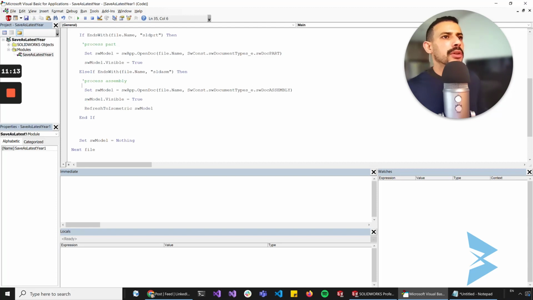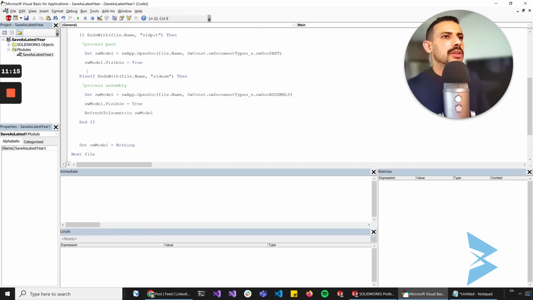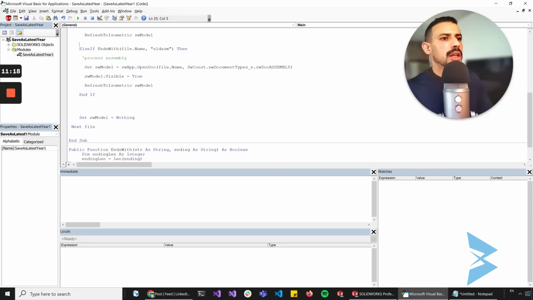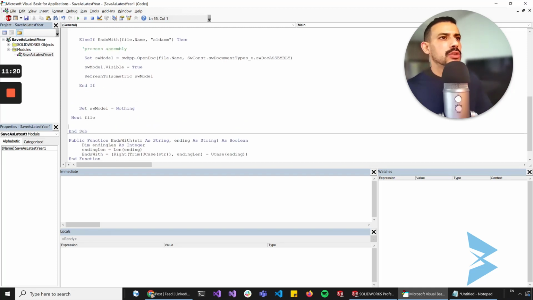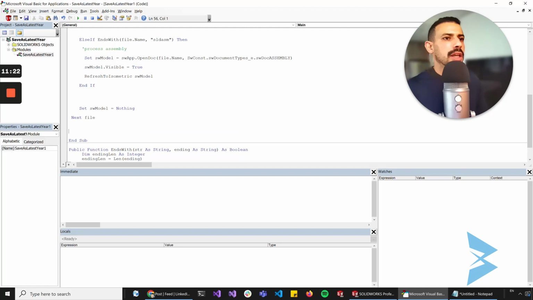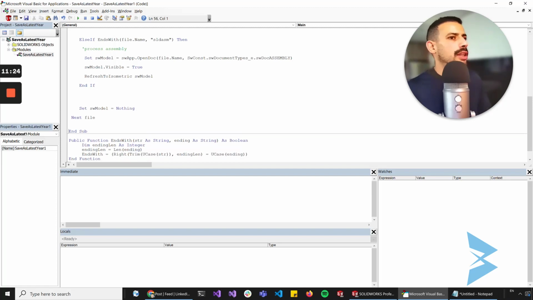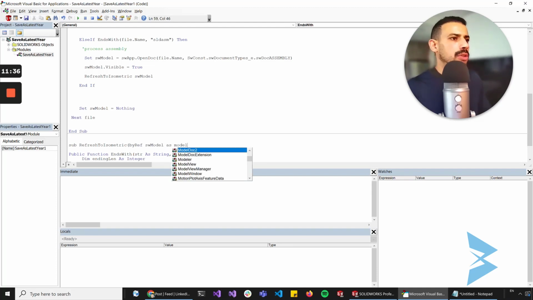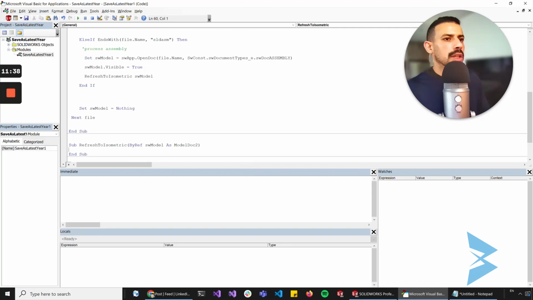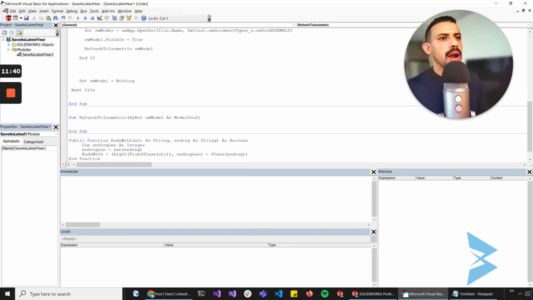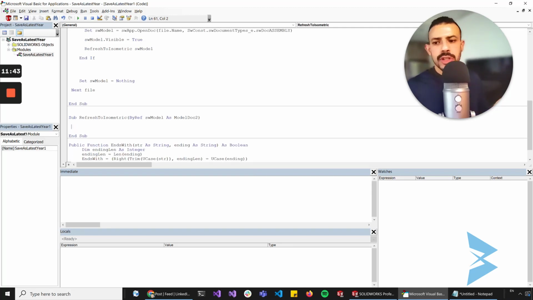So we'll copy this up here and paste it down here as well. And then let's just go down to this level and define it there: sub refresh to isometric, and then do a ByRef SW model as model dot to. And this method is going to show the isometric view.